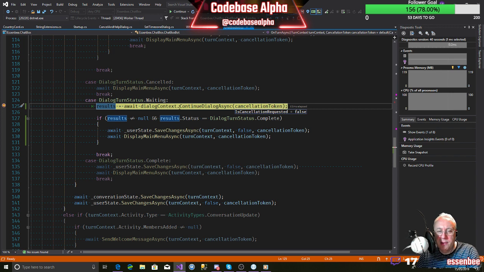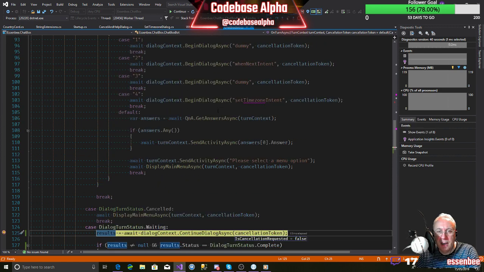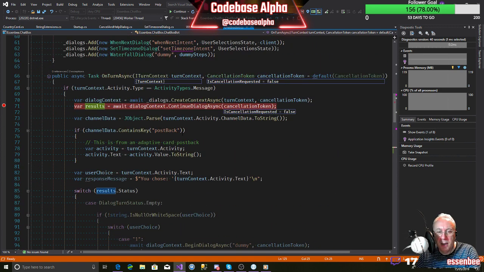Because I don't think you're supposed to have code in dialog turn status.waiting, because it should just do the next step in the dialog automatically because it's in the middle of it. Yet we're having to issue the command continue dialog. So what that is doing, we've still got US in the text. We haven't waited for the user to push the submit button, so we can go round again and catch that post back in here.